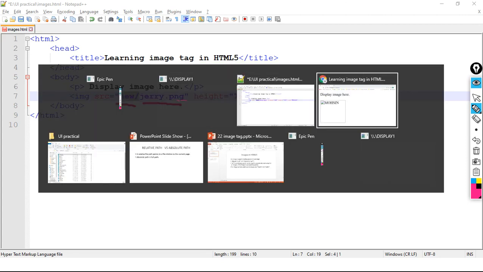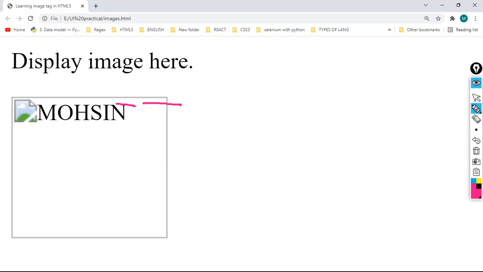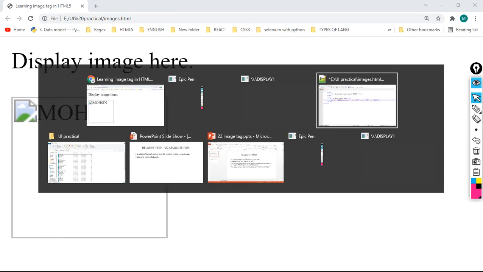So now I have changed the path. Now I will refresh the page. Observe carefully. I am going to refresh 1 2 3. Okay, fine, it's not coming.